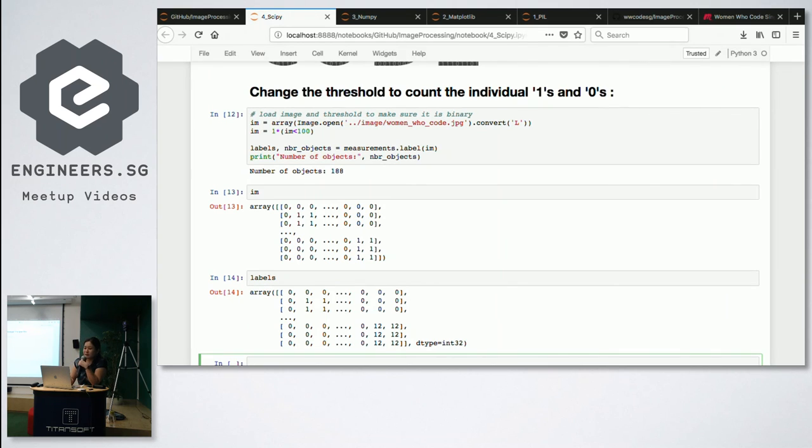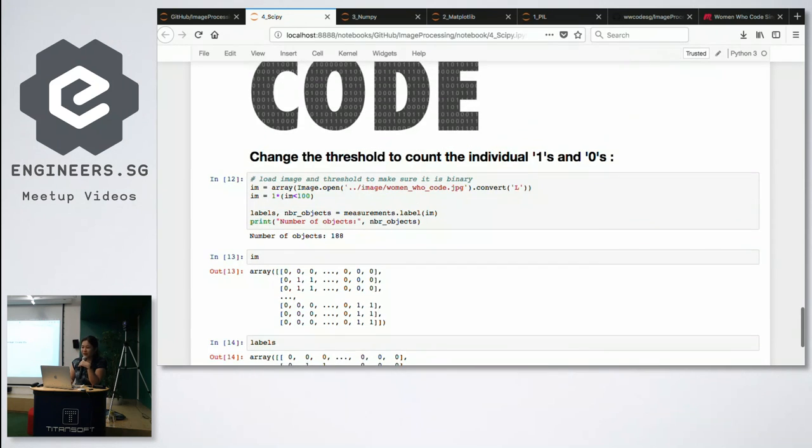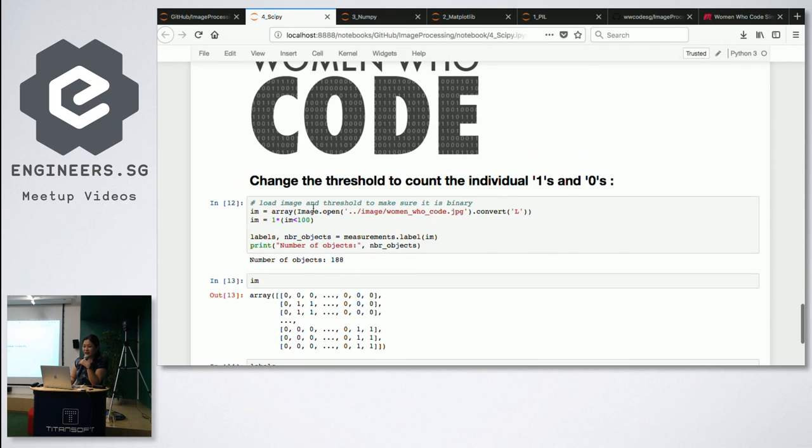Correct. You are absolutely right, it could be my mistake. If you would like to count the number of objects, you need to look at what the threshold is to separate this color and this color. You can print out the array and get the value of this pixel and the value of this pixel, and you need to set your threshold between these two values.